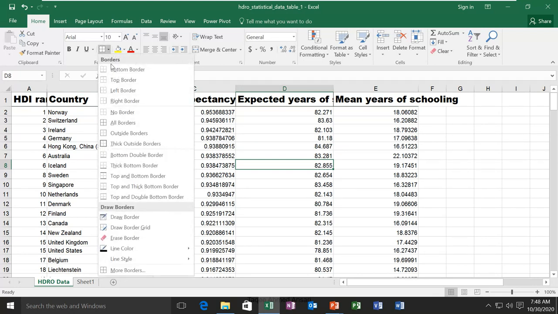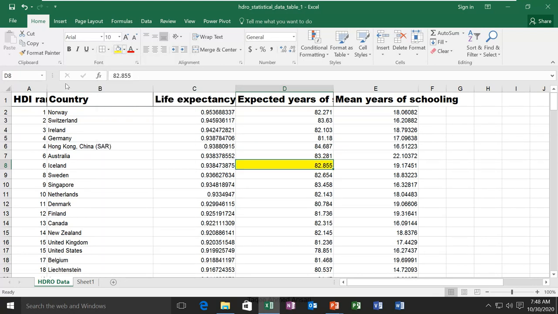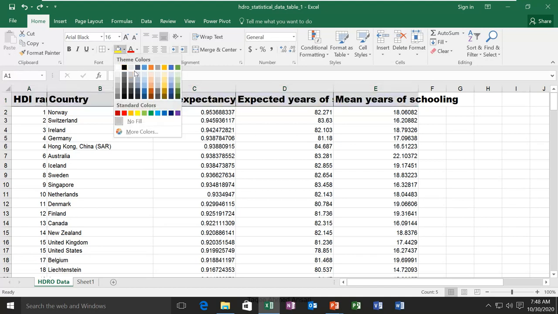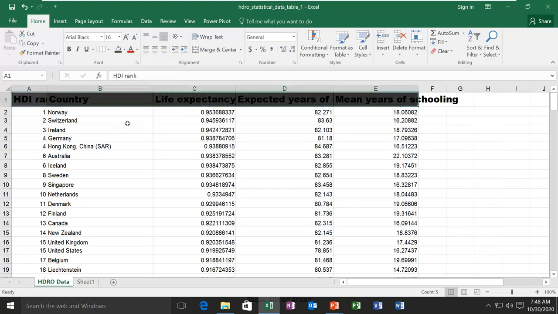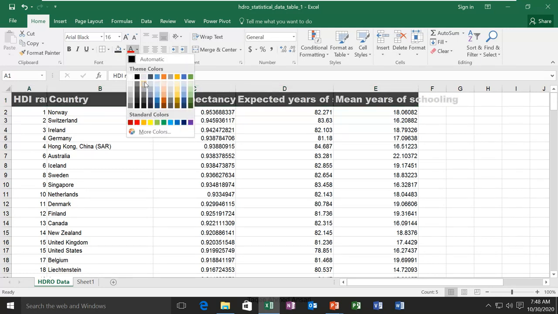Then I can make them colored. I can select them and highlight those cells with these different colors. Now I'm using a dark fill color, so the font is not visible. So I can change the font color also to look different, a light color or something.